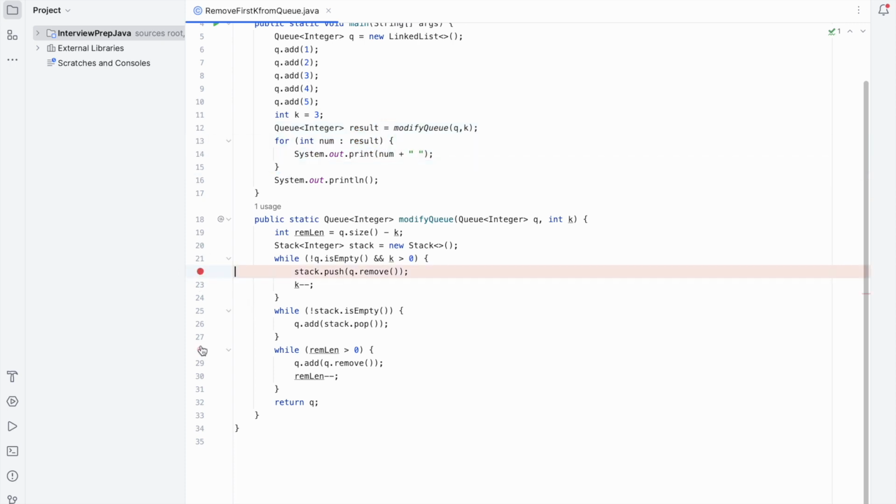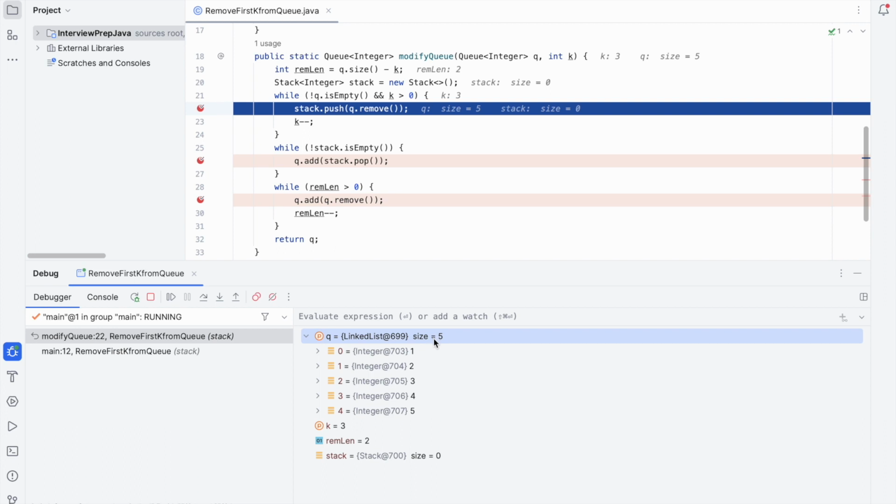Now let's debug the code. I place a few breakpoints, one here and one here. Now here, as you can see, there are 5 elements inside the queue, 1, 2, 3, 4, 5, starting from index position 0 through 4. K is 3 and the stack is initially empty, we just created it here.